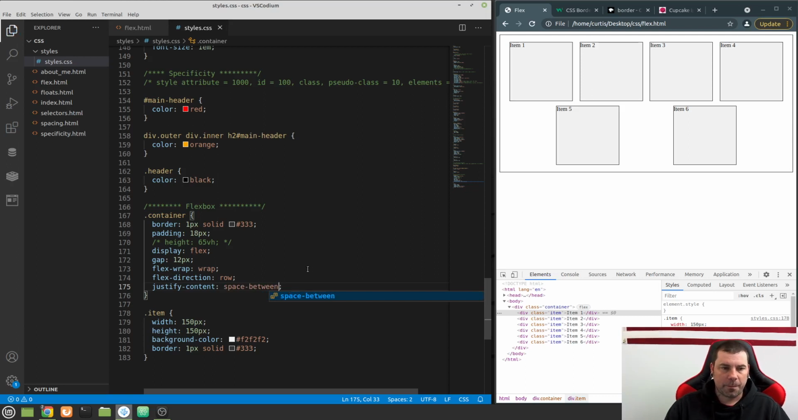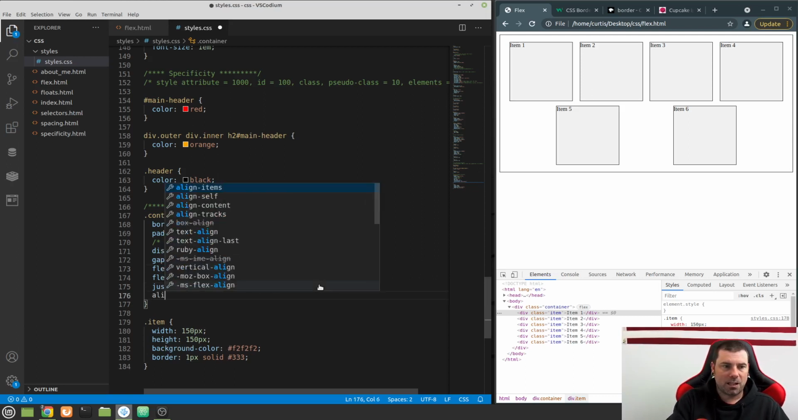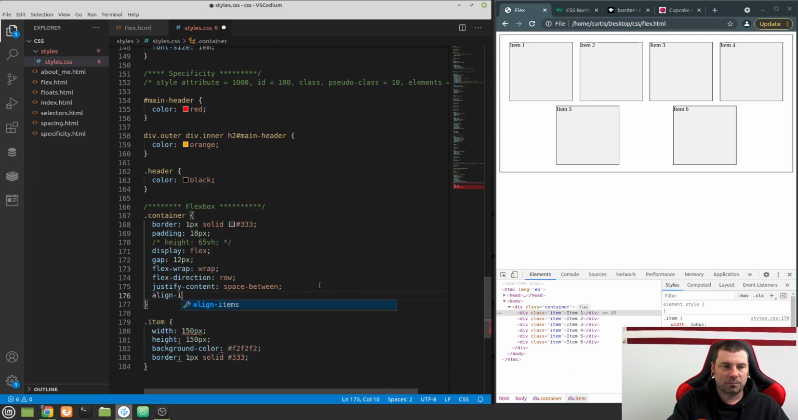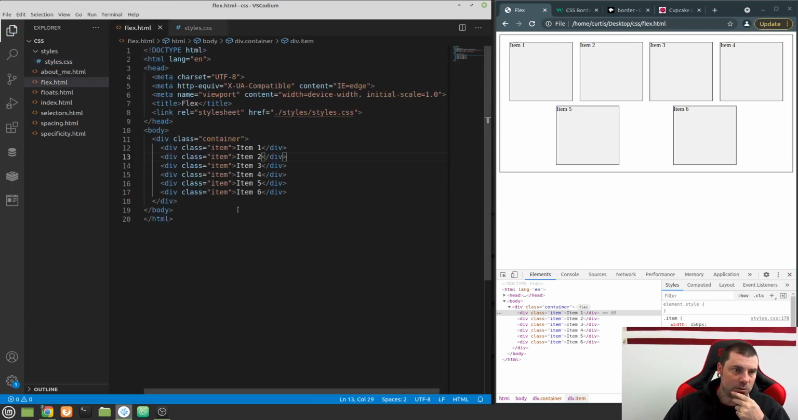We'll leave it there. And then what I want to do is show you one more property we can do called align items. Now align items, the default here is also flex start. So if you're going to use flex start, you don't need to define this at all. But that is the default. And what that's going to do, let me show you.